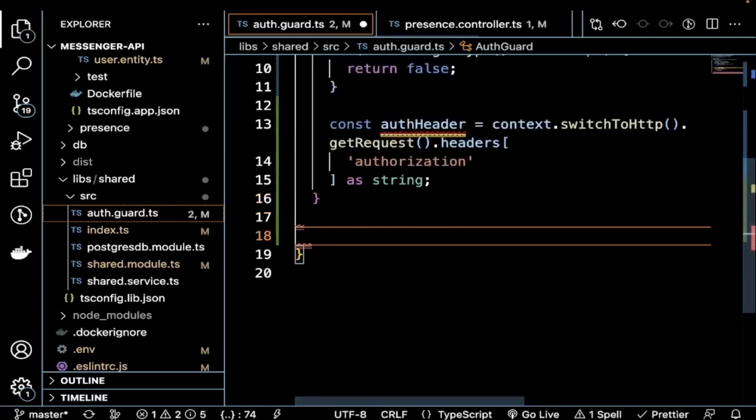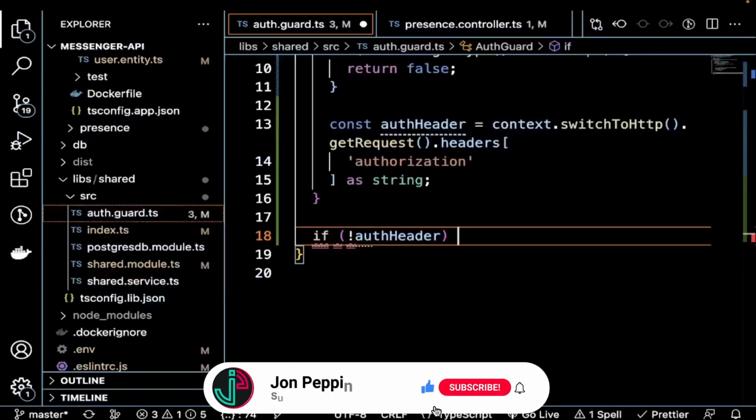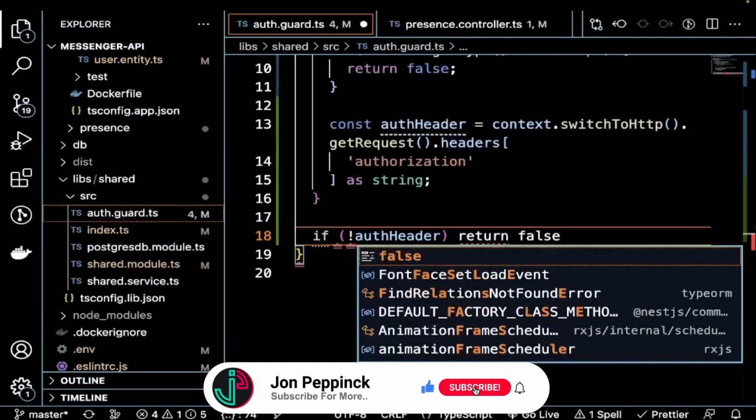So basically what we want to do firstly is, if there's no authorization header set, we can return false.